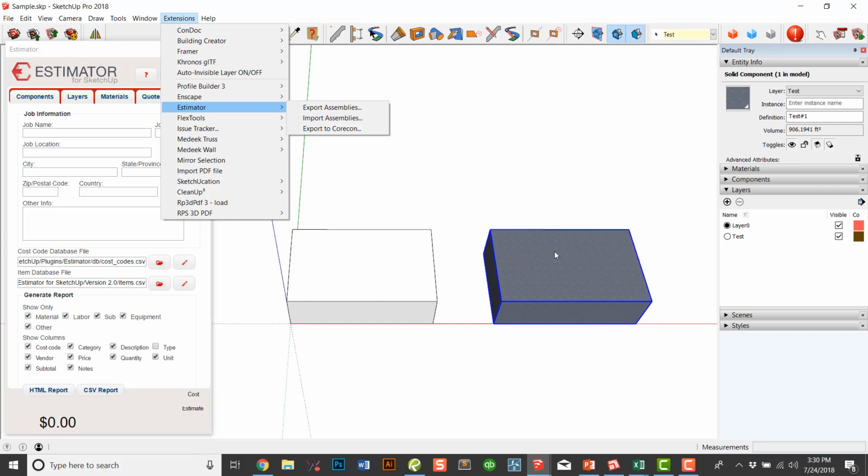And then later on, when you're in a model and you need that, you could come in and import that assembly into your model. This is great because it prevents you from having to have a template file, or if you're in your template file and you want to quickly add a new element to it, you're able to do so. The other export is to CoreCon.